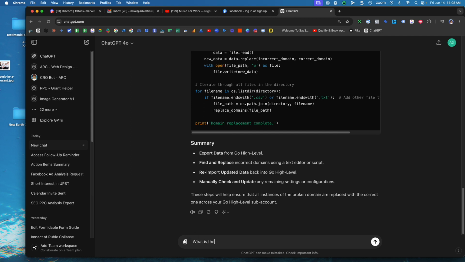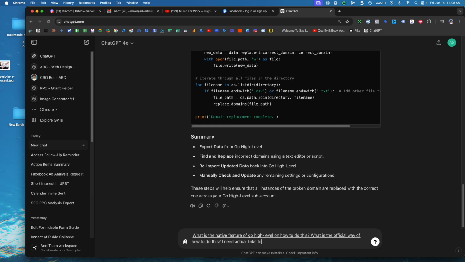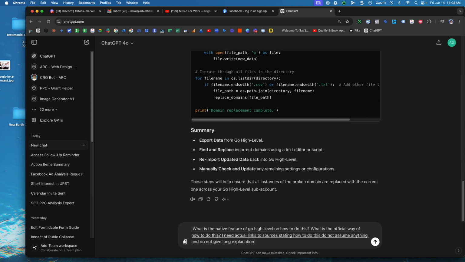What is the native feature of GoHighLevel on how to do this? What is the official way of how to do this? I need actual links to sources stating how to do this. Do not assume anything, and do not give a long explanation, and then also explain the steps. Just give me the steps with exact information.